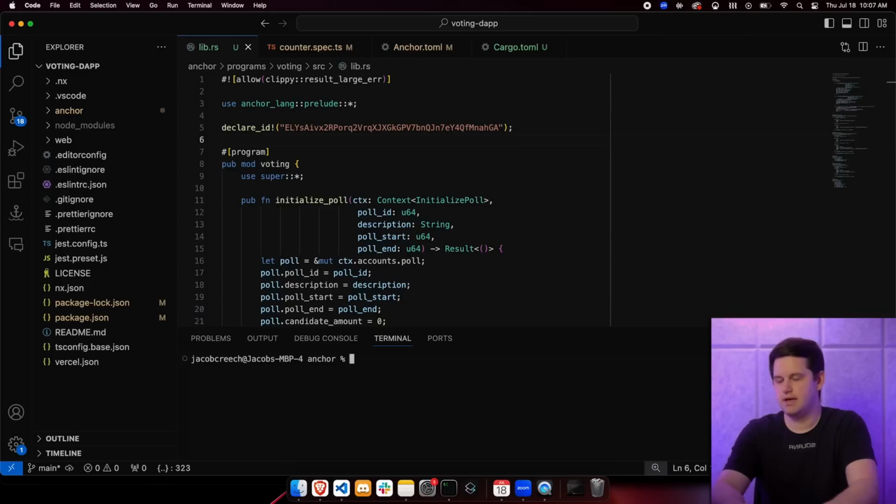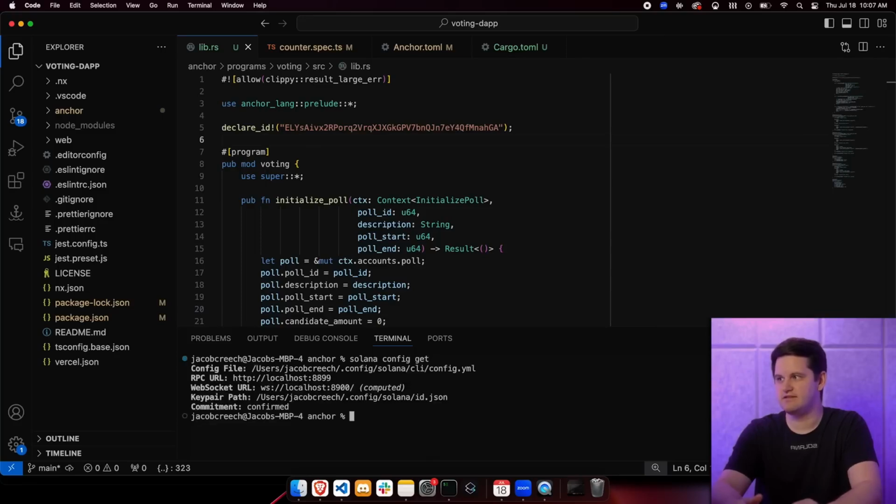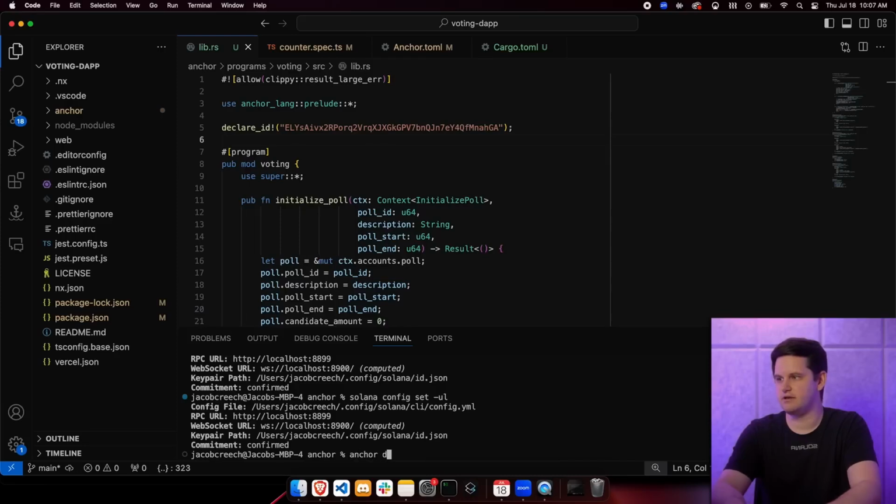So let's go into the Anchor folder, and we're going to do anchor deploy. Now, this might be different based off your Solana config. So actually, you might need to check that first. If you do solana config get, you'll get a bunch of data based off of what environment you are set up with. If you want to set your config environment to local, you would just do solana config set -ul. That will set everything to local so that you can just do anchor deploy. So let's do anchor deploy.